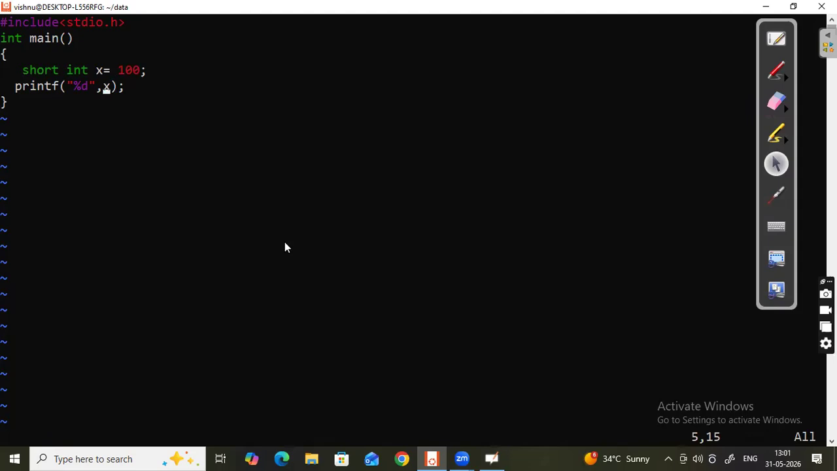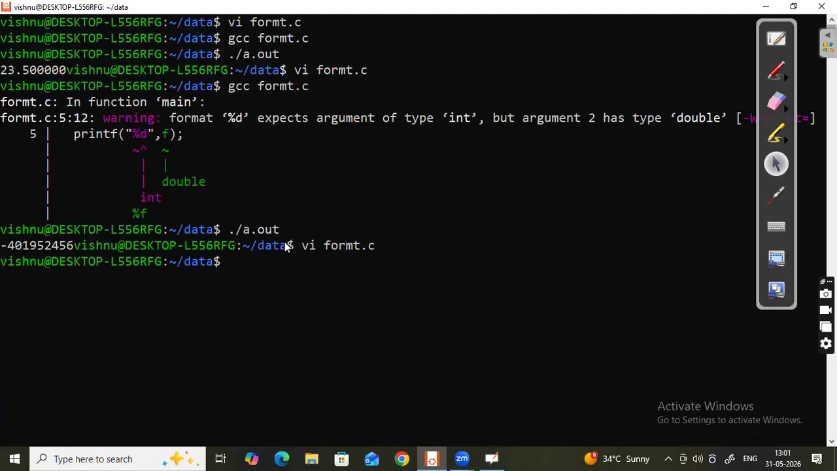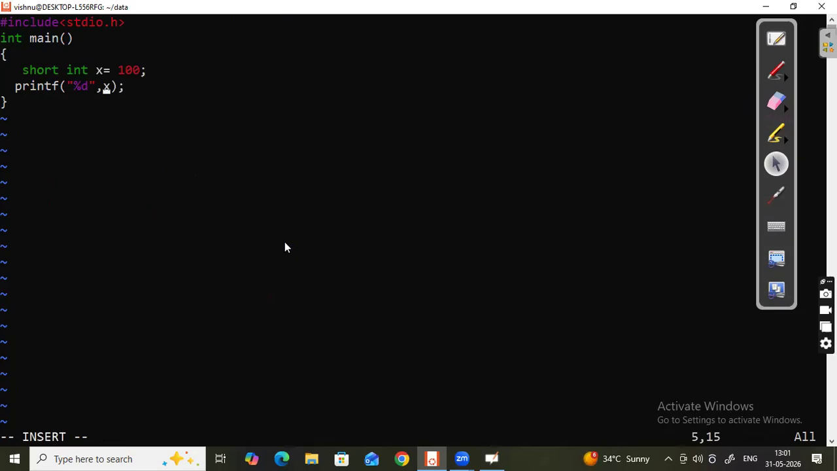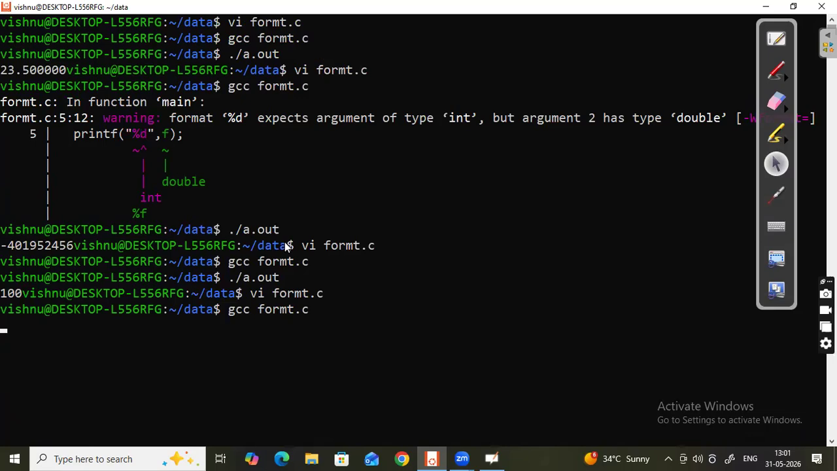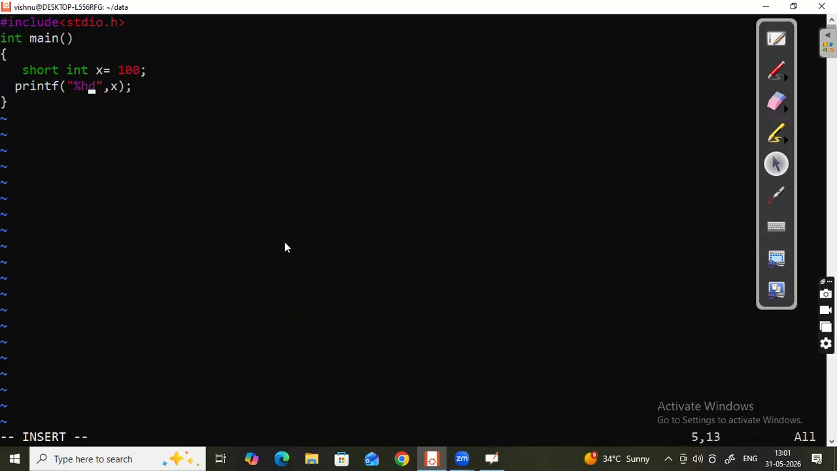Now see here, gcc, then ./a.out. 100 is printing. Am I using the correct format specifier? No, I should use percentage hd, but I'm using percentage d, even though I'm getting the correct output. Why? This is interesting. Sir, you only told us that we have to use the respective format specifier, so even if we are not using the correct format specifier, why is the output correct?